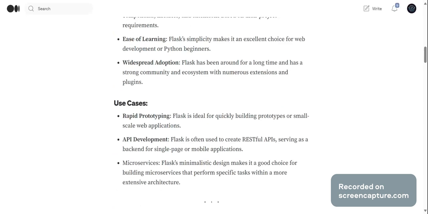Its use cases include rapid prototyping. Flask is ideal for quickly building prototypes or small-scale web applications. It's also good for some proof of concept projects for hackathons or something that you just want to do. It's pretty fast. API development: Flask is often used to create RESTful APIs, serving as a backend for single-page or mobile applications. Microservices: Flask's minimalistic design makes it a good choice for building microservices that perform specific tasks within a more extensive architecture.